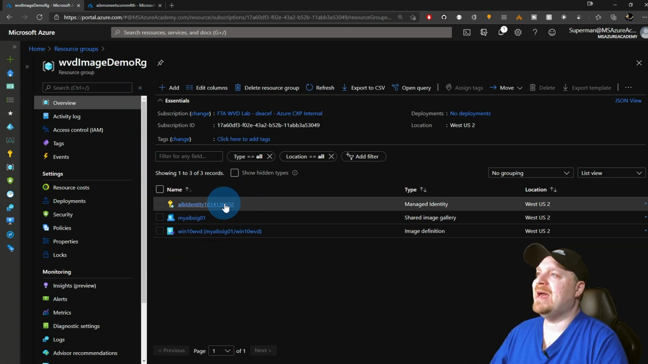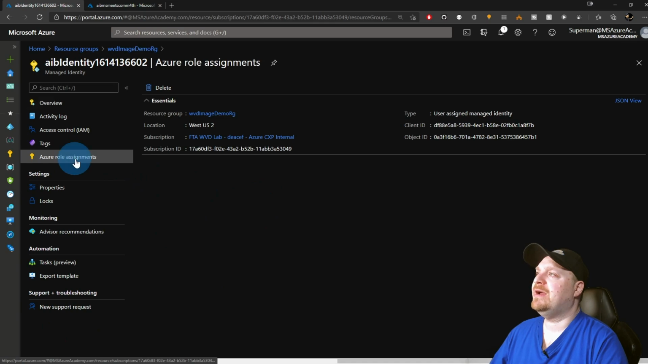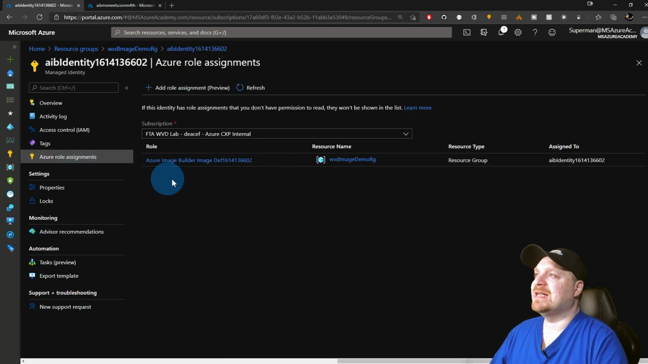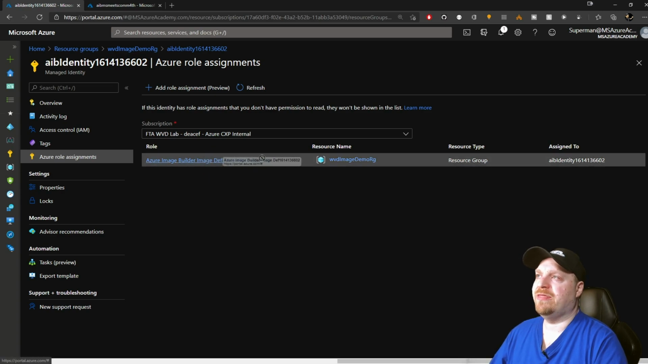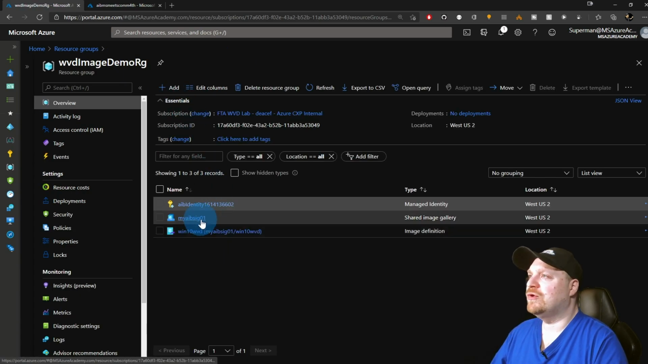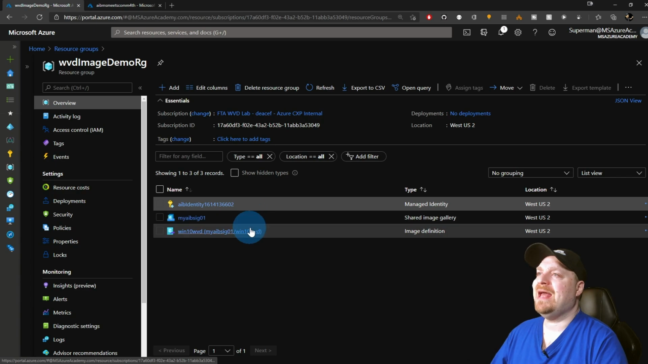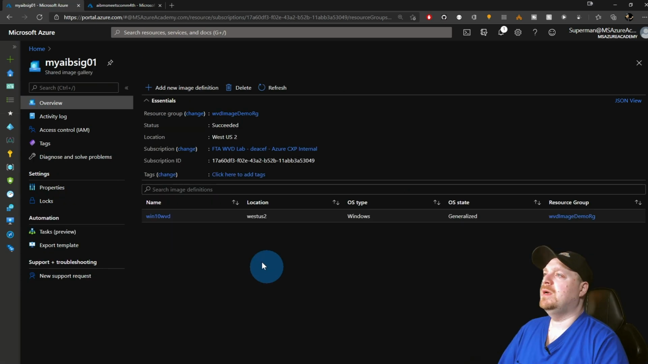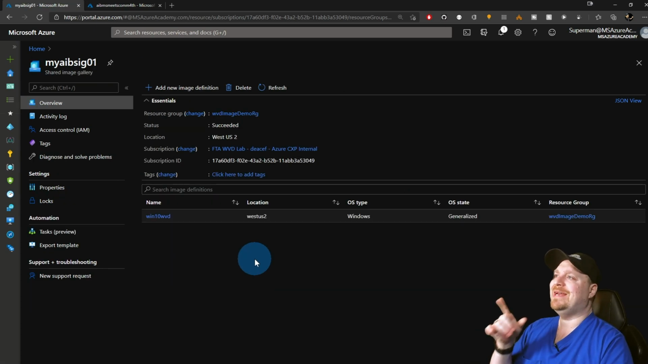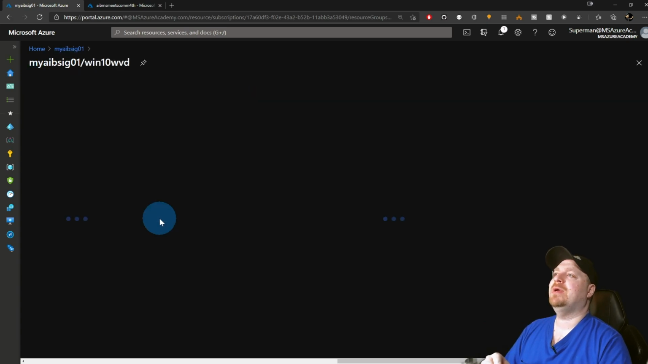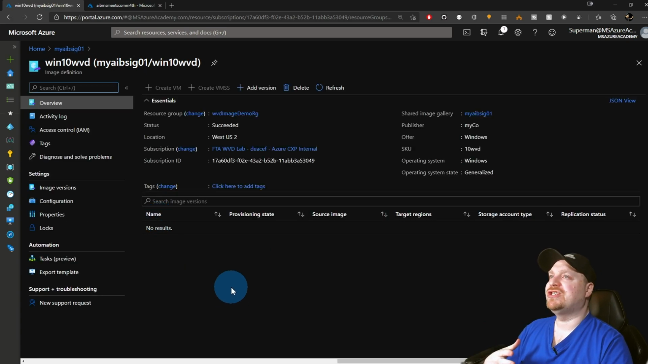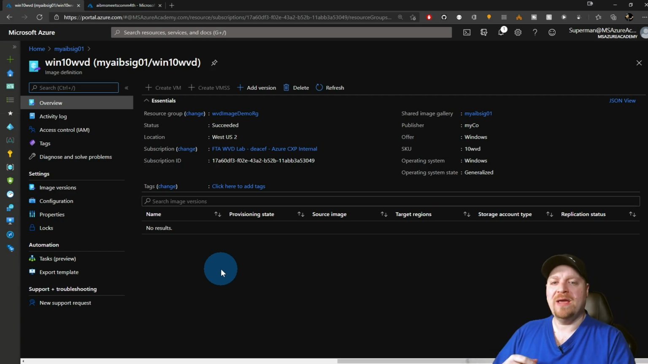There's our new managed ID, and when we go to there, we've got our role assignment, and that's from that custom role that we created, image builder definition with a number. Back in the resource group, here's our shared image gallery, and we have an image definition. And you can see the image definition here inside the shared image gallery. And when you go into the definition, this is where we will have our image versions.